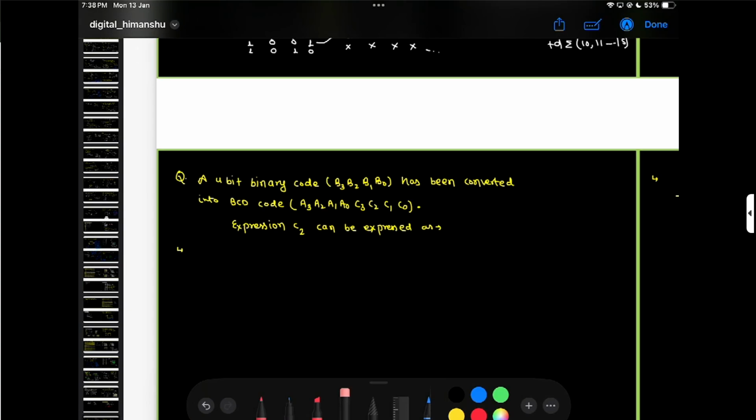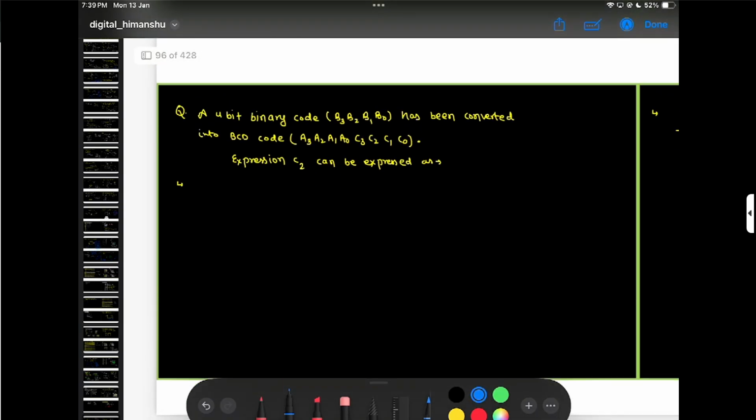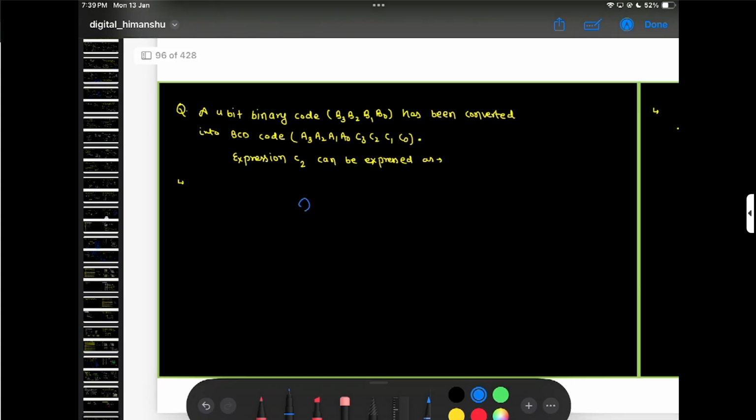Now a 4-bit binary code, B3, B2, B1, B0 has been converted into BCD code. A3, A2, A1, A0, C3, C2, C1, C0. The expression for C2 can be derived. It's simple actually. Suppose your binary, so 0 for 0, what do you write in binary? That is 0 0 0 0.